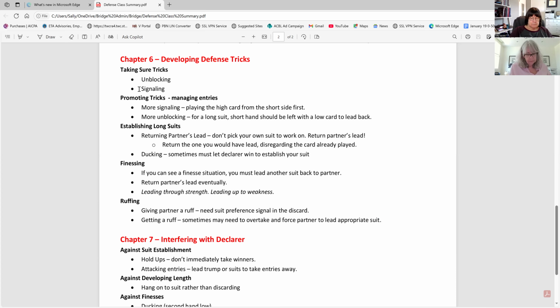Okay. You also need to be signaling, so that you can give the partner the chance to take the most tricks, or between the two of you to take the most tricks possible. Over on the next page, page 176, gives an example of this.